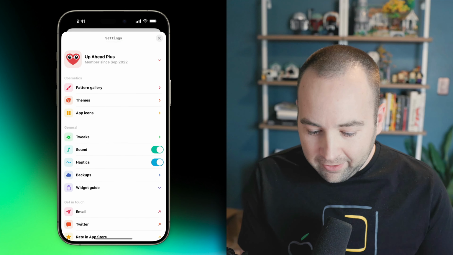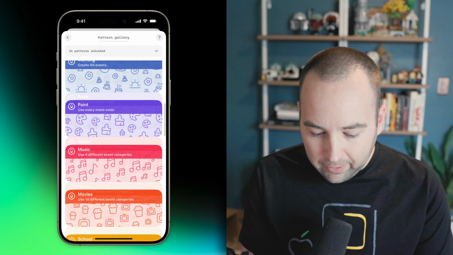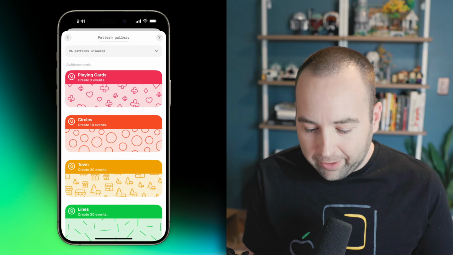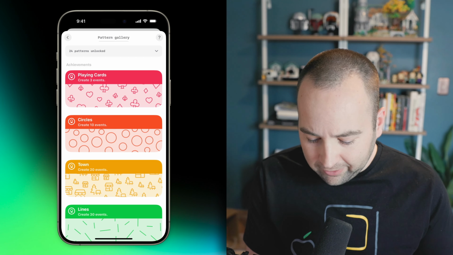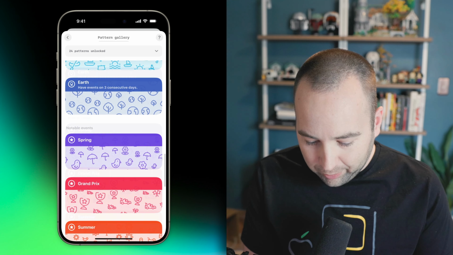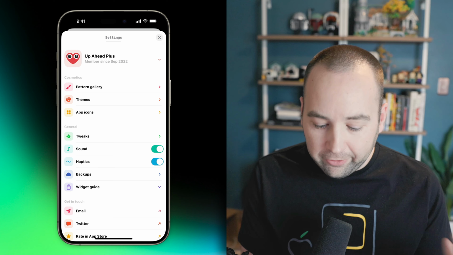Let's jump into the settings and go ahead and take a look at some of the things you can do. You can browse all the patterns. I would actually kind of like a way to just unlock all the patterns. There's some timed exclusives and some stuff like that, but it would be nice to be able to add a few or just get more patterns automatically.